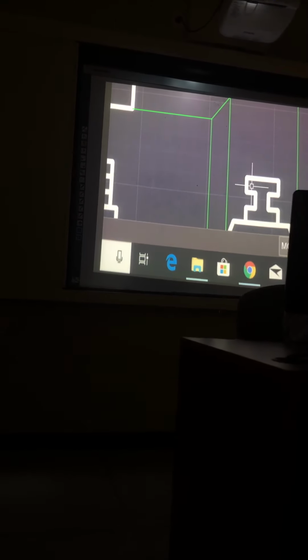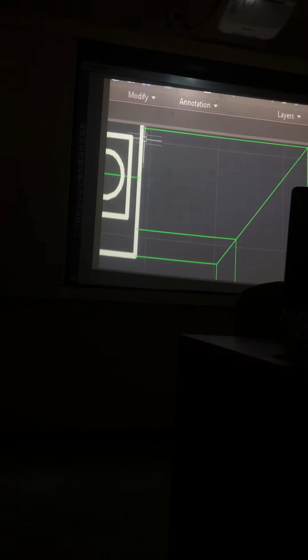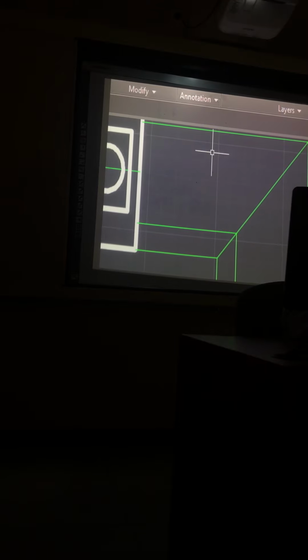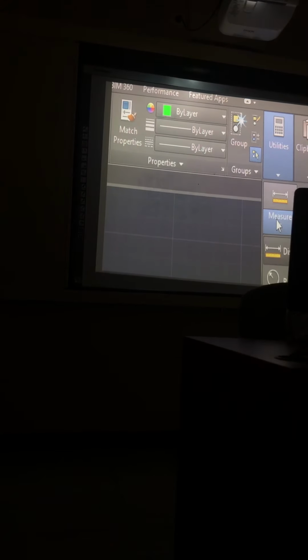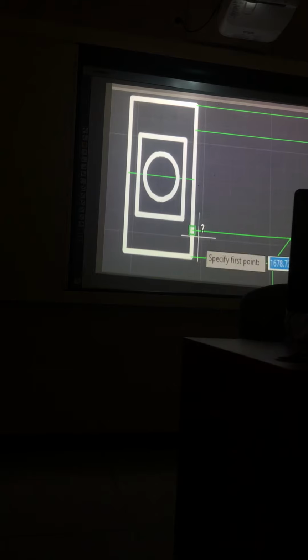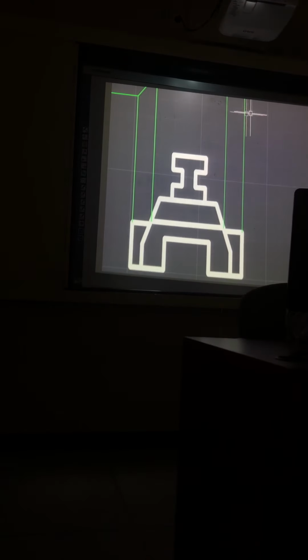So guys, this is the length here, this distance, this distance here. Okay? It is this distance. And you can check here, if you go to measure distance and you measure from here to here, what do we see? 66, right? And if we go down here and measure the distance from here to here, you see it's 66.